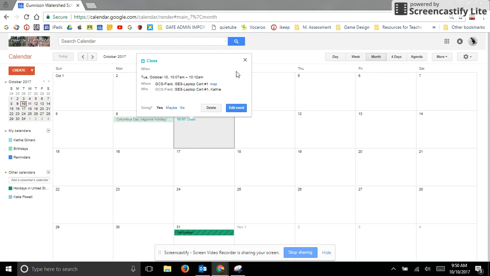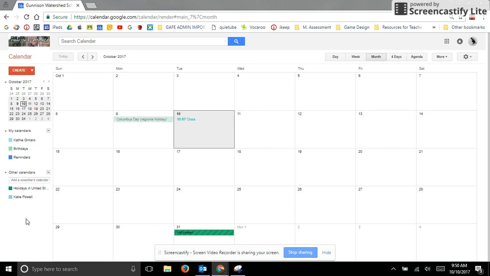And the other thing is, if you've got those other calendars seen here, you'll see a double. You'll see a class here and you'll see a class in a different color for the calendar that it's on. Don't delete it from your calendar, because if you do, it will also delete it from the resource calendars. So that's creating events on your Google Calendar.